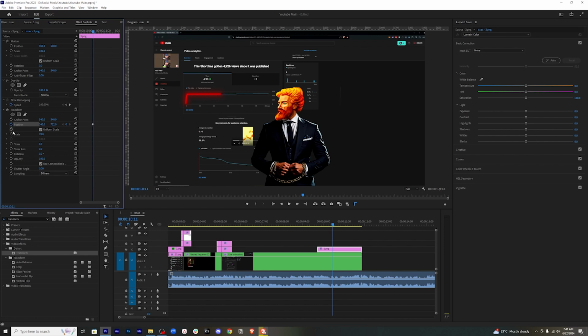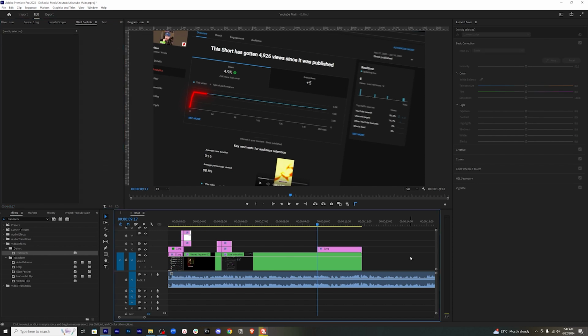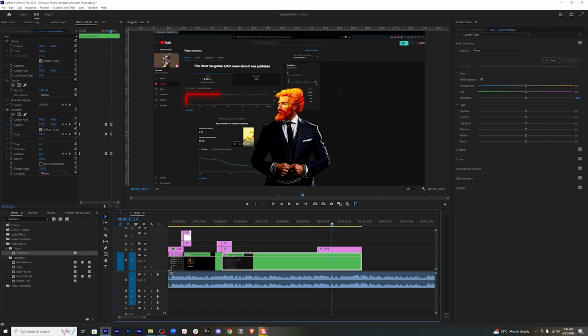Add keyframes for position, scale and rotation, and just go to the beginning and bring it down with a little bit of rotation to match this thing. Bring it down like this and just ease in and ease out the keyframes. Yeah, it looks good.